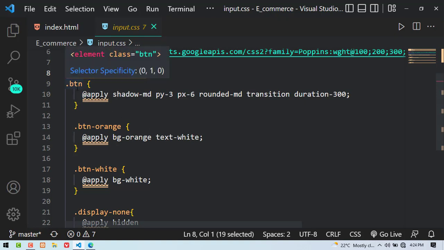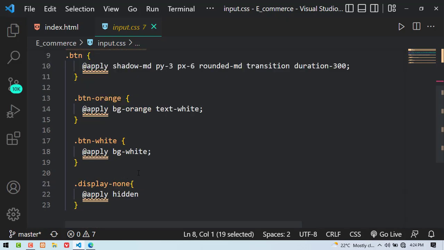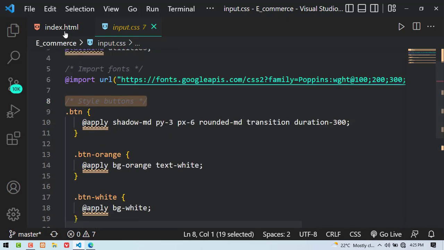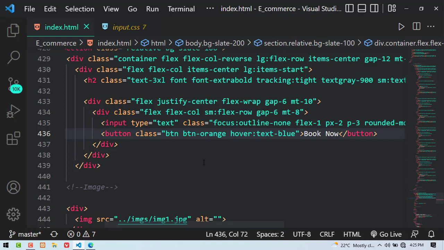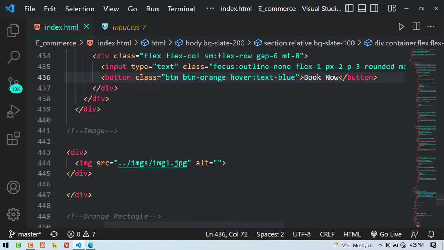Whenever I call this, Tailwind knows to apply this. Button white, if I say button white, and all that stuff. So you should not be wondering how I have done that. So that's a custom style. It's not like it's coming with Tailwind. Okay, so I think we are done with that part.